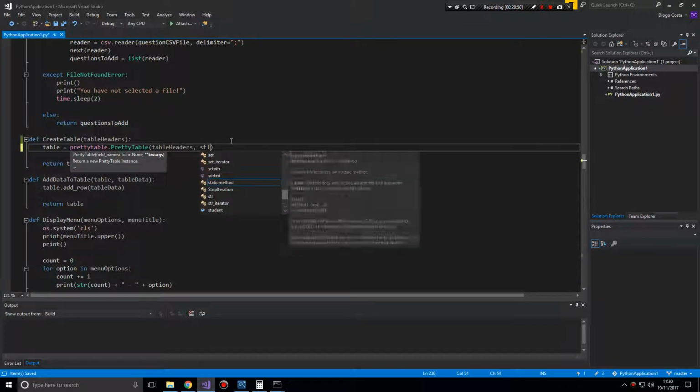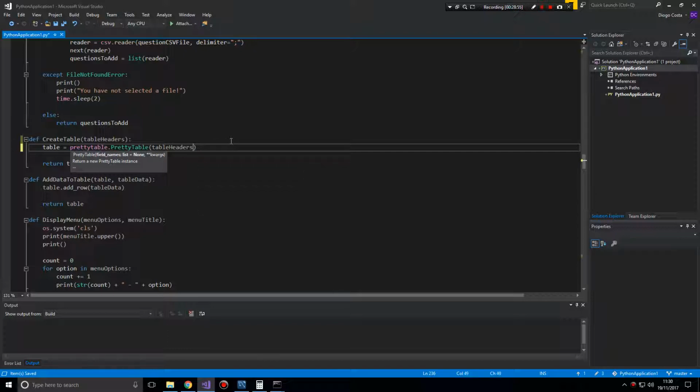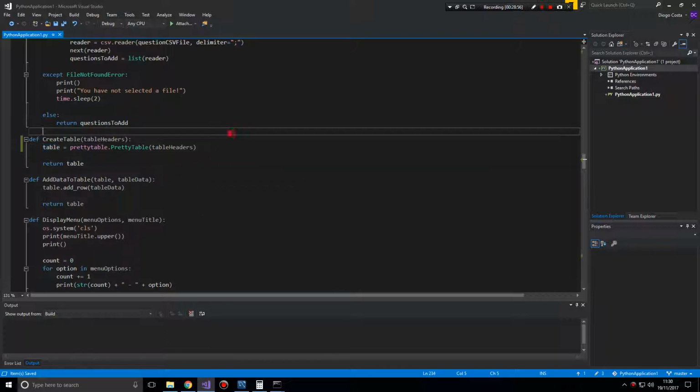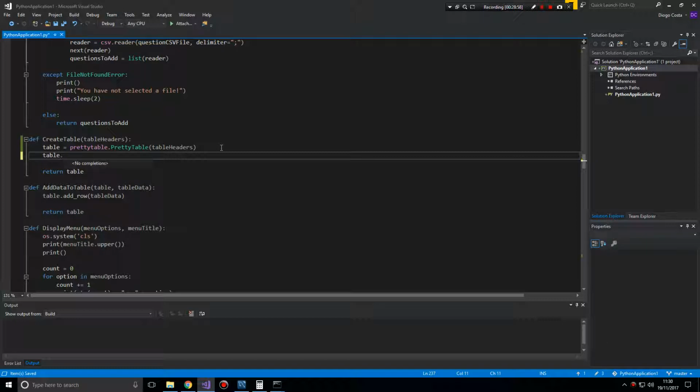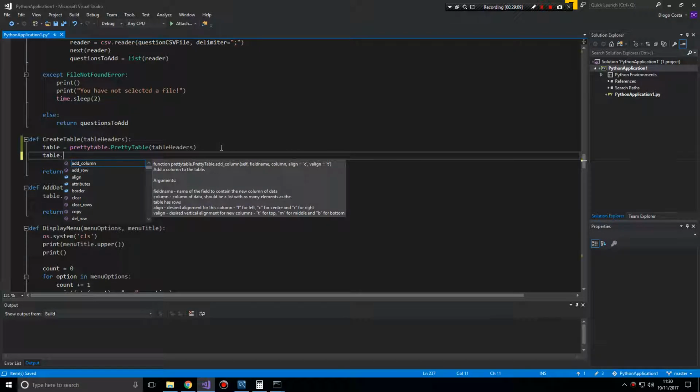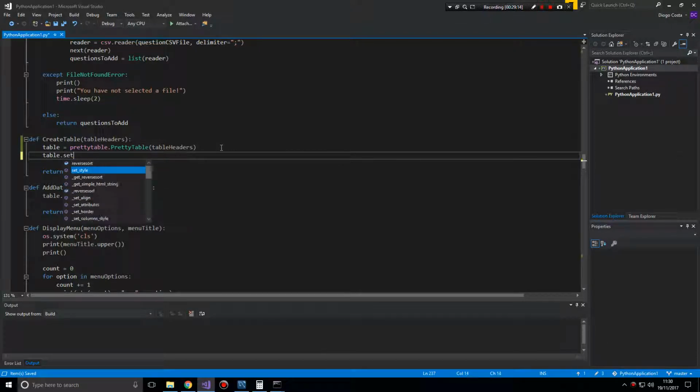Style. I don't know if I can set the style there. Let me set it afterwards, because I don't know if I can set it in there. Here we've got set table dot. Usually there'll be something there. Oh no, now you appear. I should be able to just say over here, plain columns.